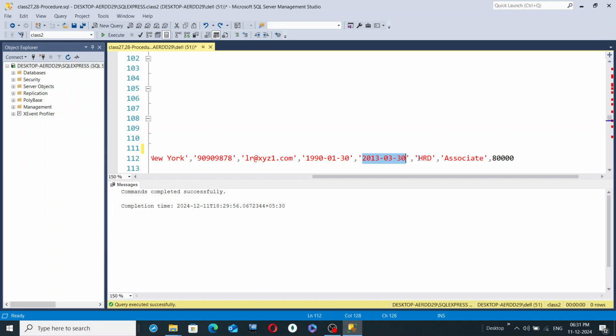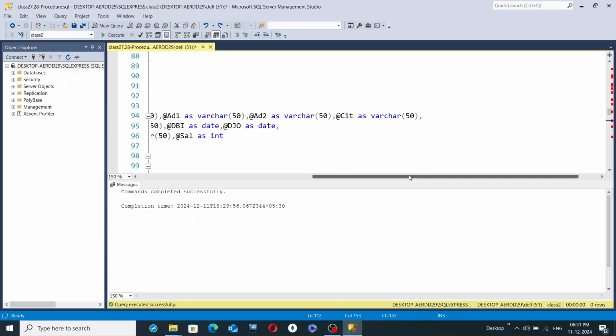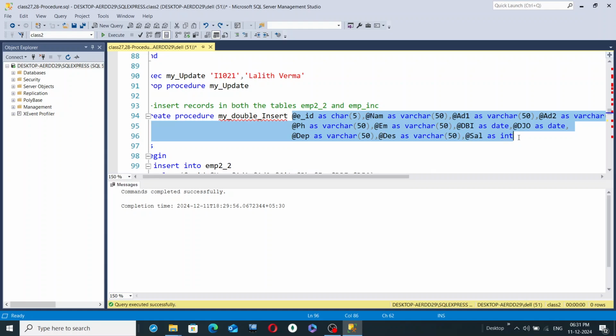Now insert the values for the EMP_INC table, like HRD, under which column? Under the department column, DEPT. Then associate this value for the designation column, DESI, for the EMP_INC table. And the last one is 80,000, that will be used for the salary column of the EMP_INC table. And accordingly, these values will be passed to all these parameters, as they are positioned accordingly.